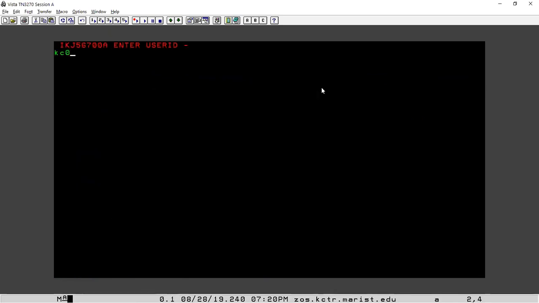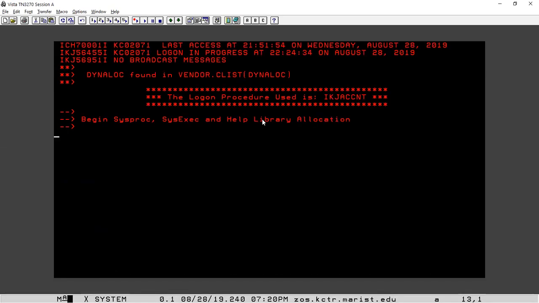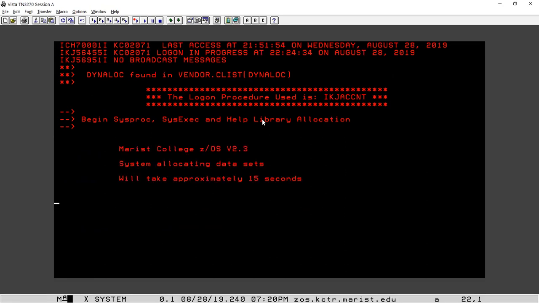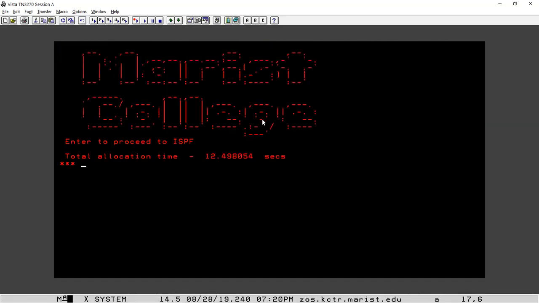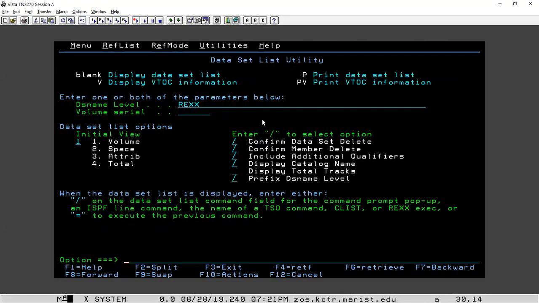And I'm going to put in my user ID. And notice I have an S down here, so that if I disconnect improperly, I can sign right back on. Put in my password. It takes about 13 or 14 seconds to log on. What it's doing now is loading the libraries. There are a lot of system libraries that have to be loaded. So now I'm going to go to 3.4 to go to my REXX directory.